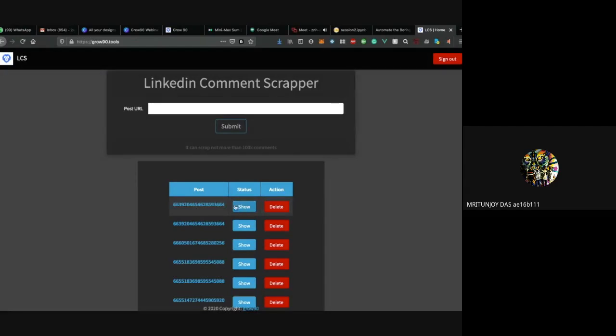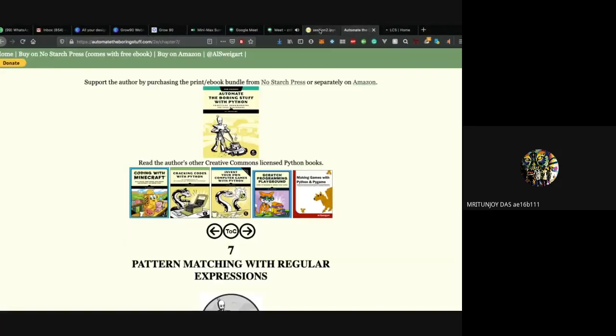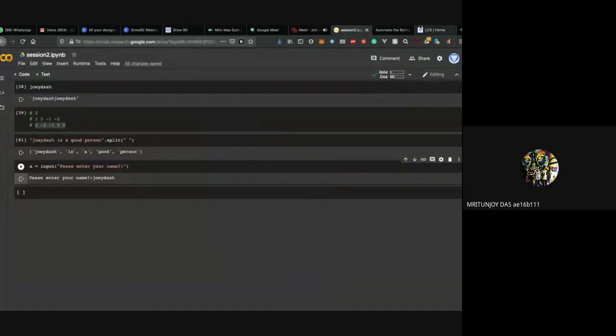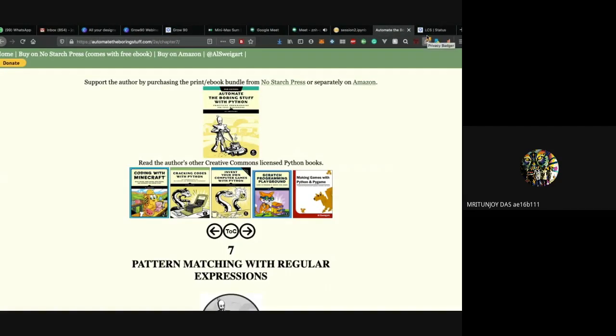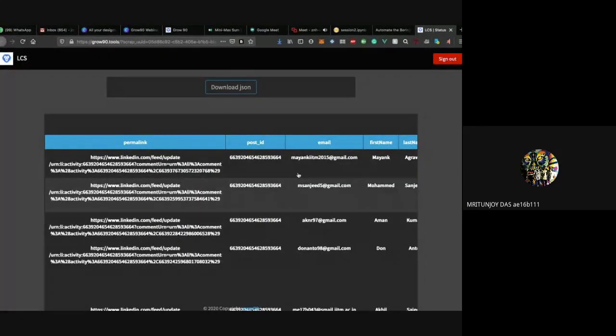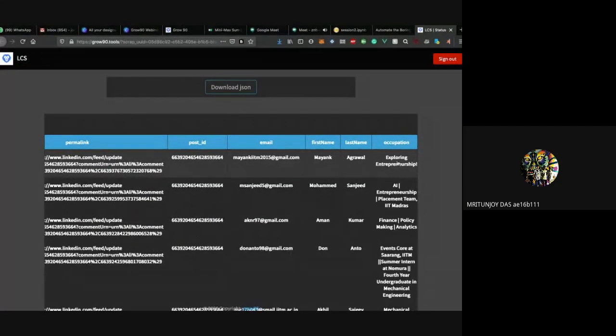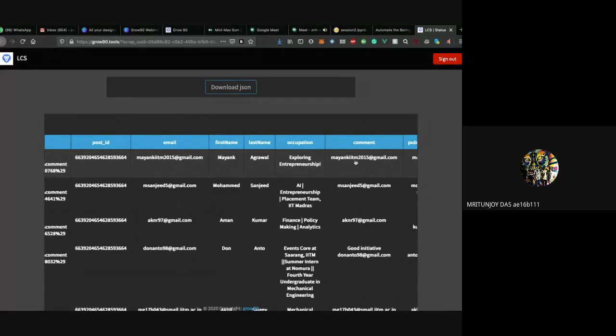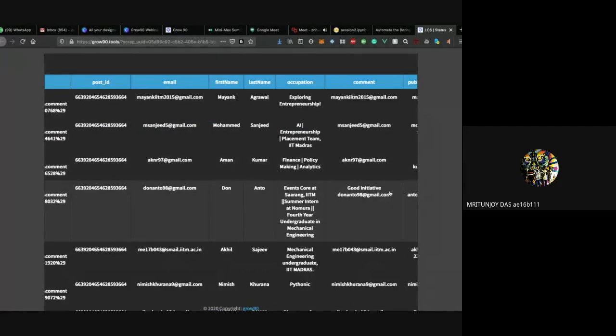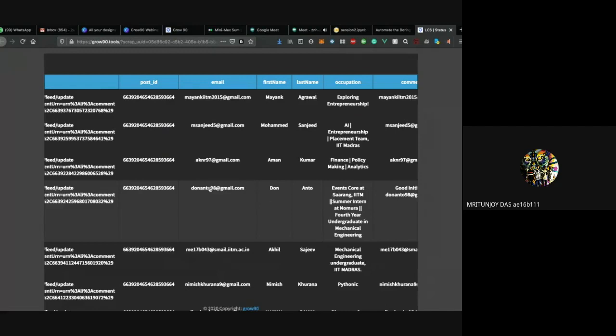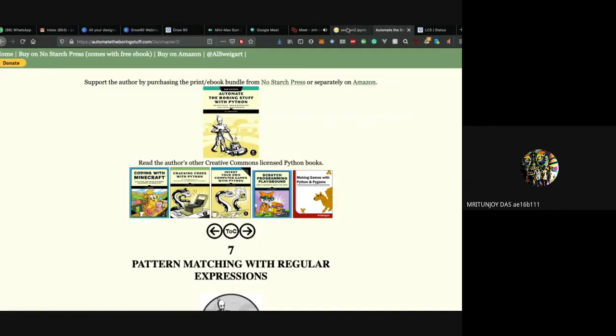For scraping data, you have to use regular expressions, because the data might not be in a proper order. Here you can see people have written exploring entrepreneurship and given in the comment their email ID. So if you want to scrape out the email ID, you should know regular expressions. Using that, you can actually scrape out the email IDs.